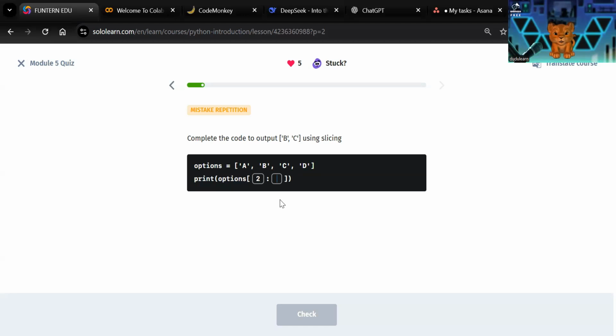2 to 4, let's see. So remember, 2 refers to the third element, so it will be C, right? If you do 2 to 4, it will output 1 and 3. Let's see, 1 and 3, that seems to make sense. So 1 is referring to B, because 0 is referring to A.